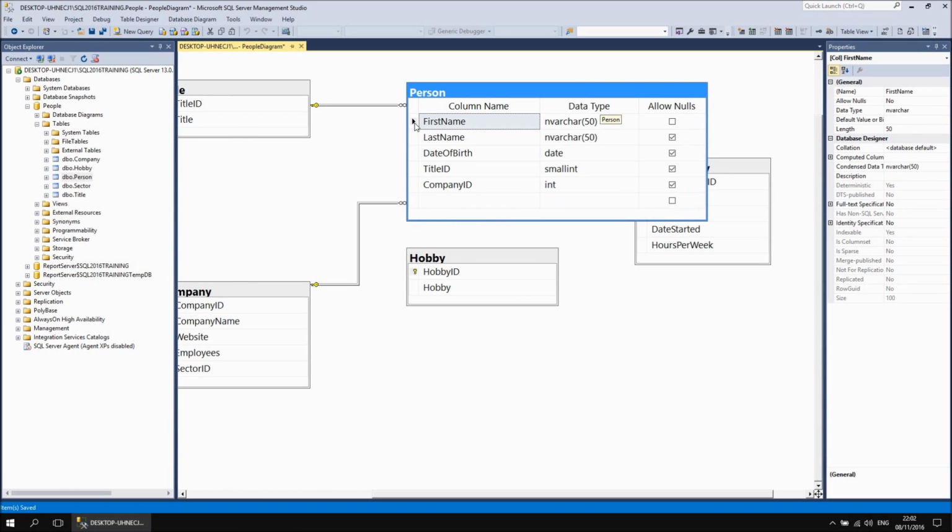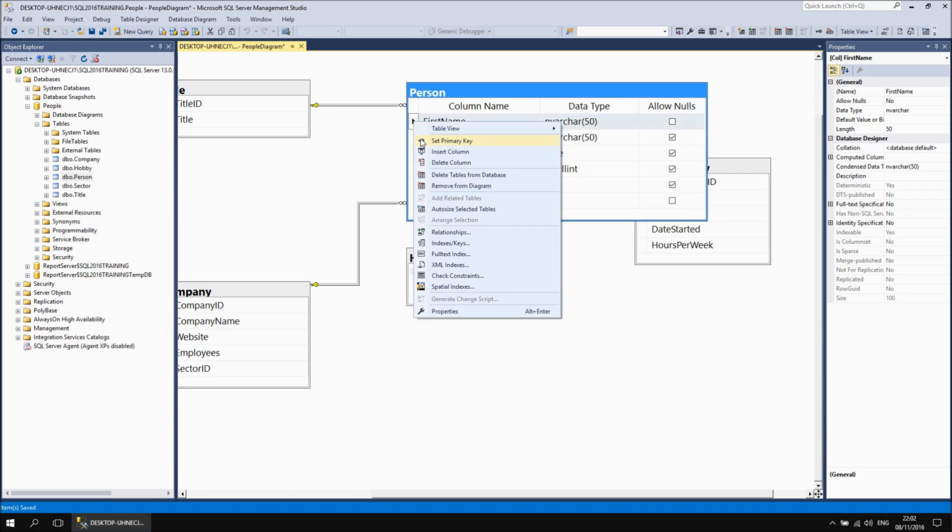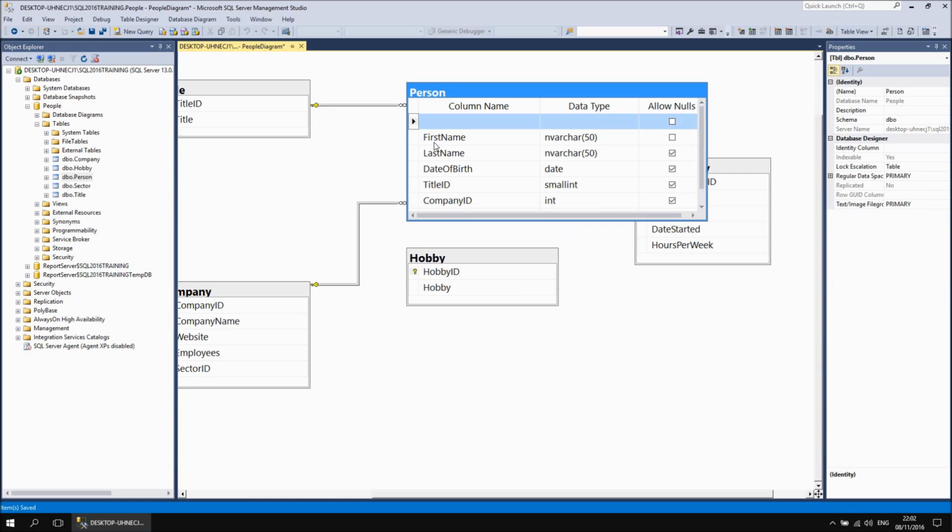I'm then going to insert a new column, so I'm going to do that at the top of the column list. It's not that important that it appears at the top, but it's conventional to have the primary key as the first column in the table. So I'm going to right click next to first name, and I'm going to choose insert column, which somewhat confusingly terminology wise inserts a row into the table designer, but there you go. So you're inserting a new column into the table itself.